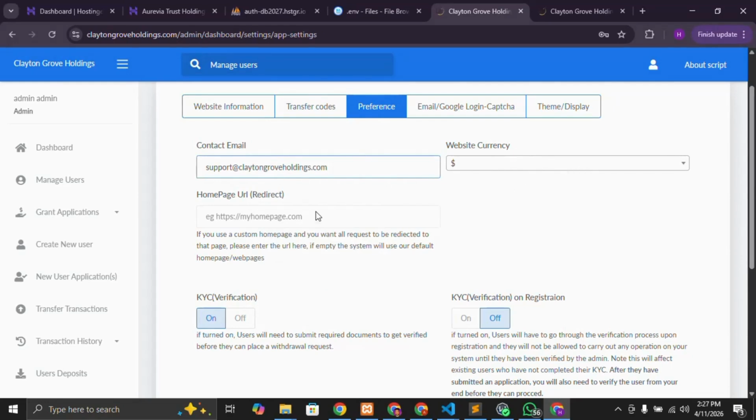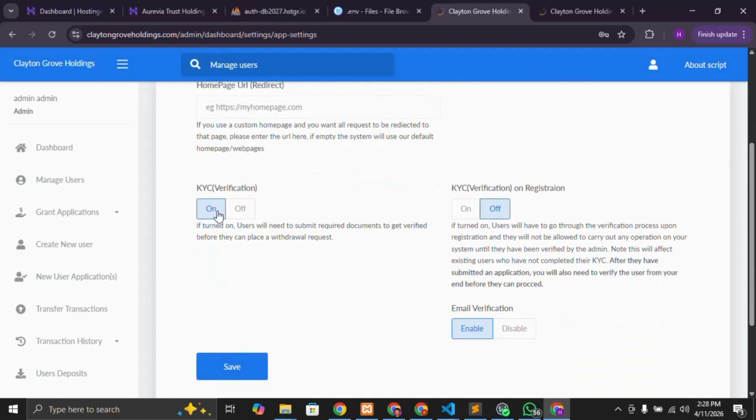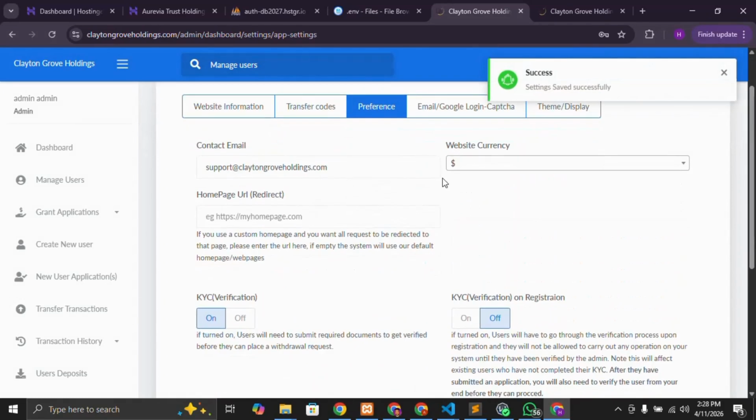Then the site currency, if it makes sense, we can change it. If you do, please just avoid this place. Don't do this redirect. It might crash your site. So leave the KYC on. Don't turn it off on registration. You can do email verification or not, but I like to leave it disabled. So that the system can, so it's saved.